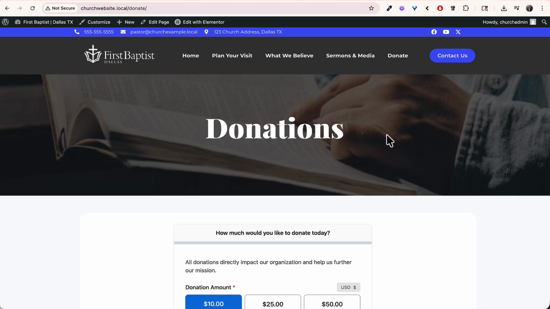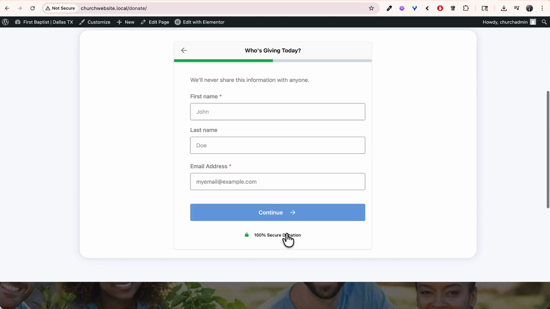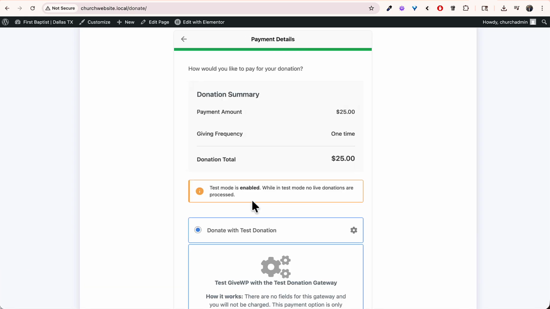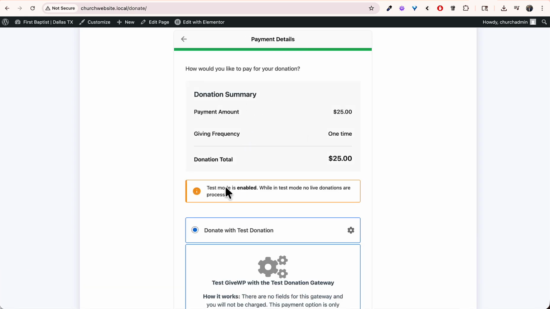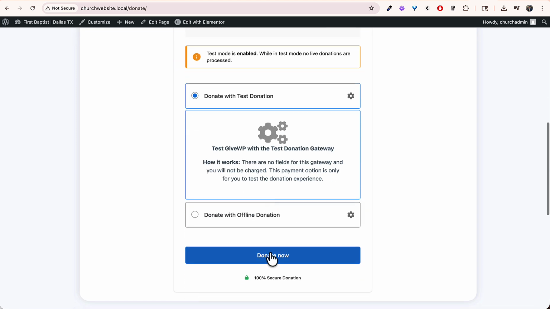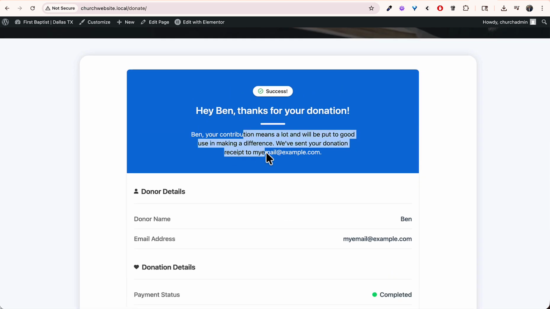So as you can see here, we have this beautiful page, and people can come in here, they can select an amount, they can donate, they can put in their information, and we'll say next. And as you can see, I'm in test mode right now, so nothing's going to be processed. But I can go ahead and say donate, and then it says thanks for your donation, and you can change all this stuff as well.